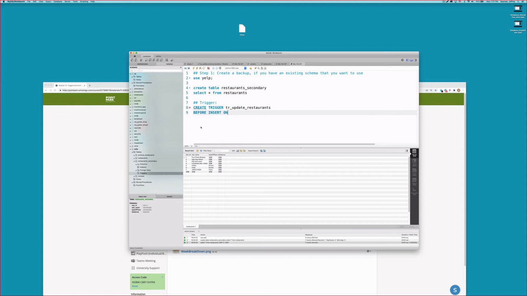And then you do on, and you'll put the name of the table that you are going to be making this change to. Obviously it's going to be the table that the trigger's on, but you have to also put it there. If you have questions, just let me know. And then we'll do for each row. So this means all the rows. And we will do set new. You have to use the word new because you're setting a new value basically.